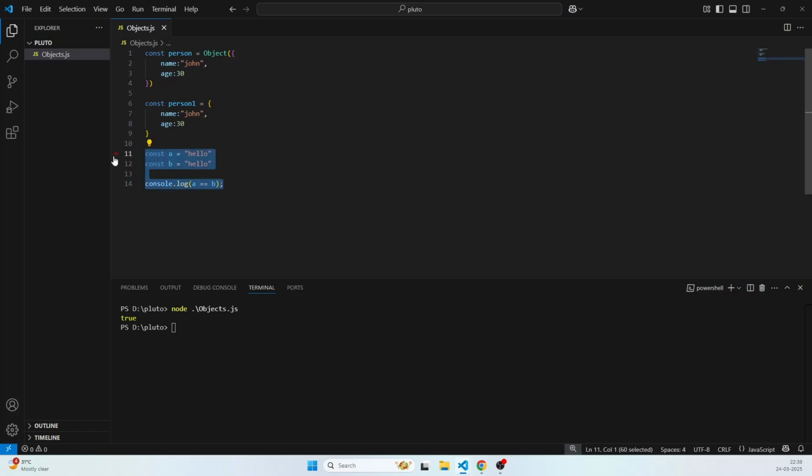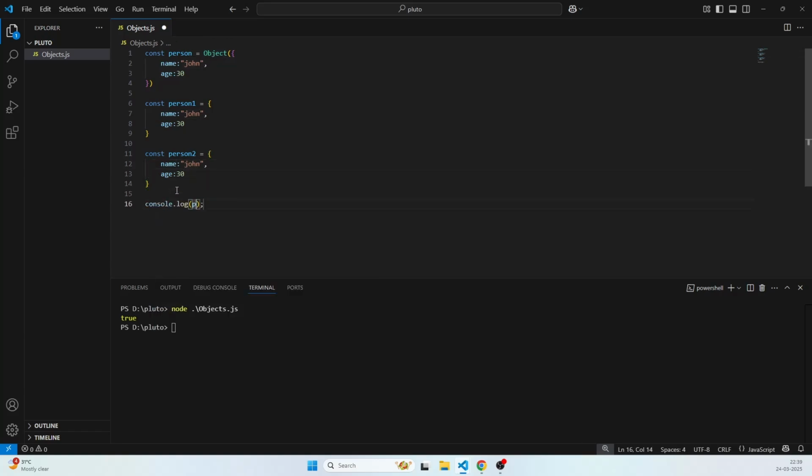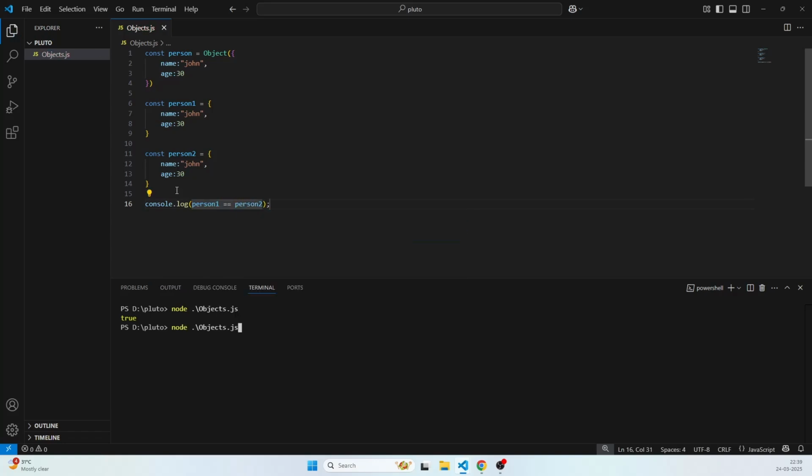Okay. Now, if I do the same for this object, which has the exact same content, name is equal to John and age is 30, and if I check if they are the same, we get an interesting result. It's evaluating to false, which means person1 and person2, even though they contain the same data, are not evaluated as the same.